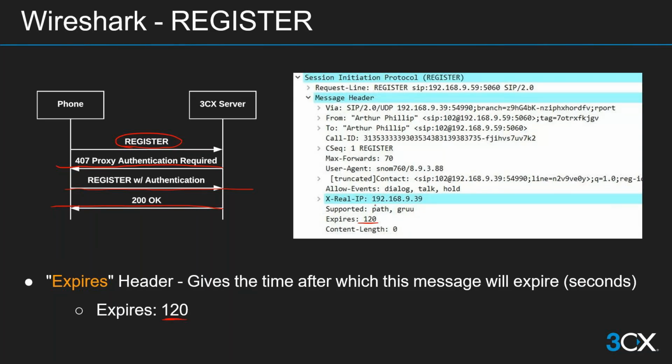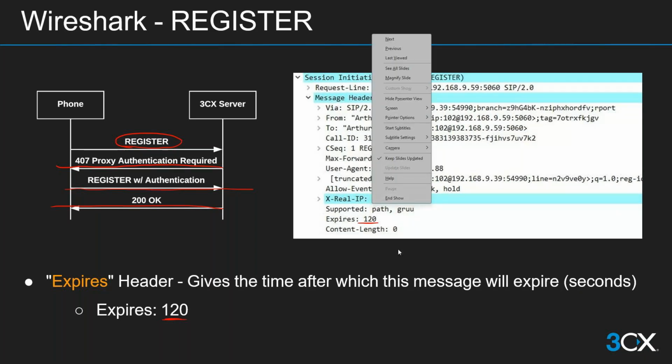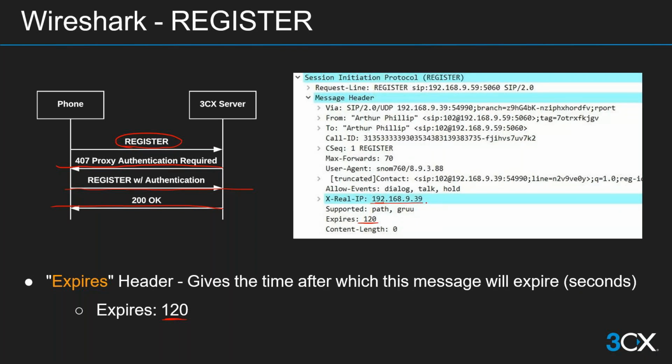We see here the IP address of the device. That's the IP address of the device. We see here the IP address of the PBX here as well, because the phone registers under its extension at the SIP server on the SIP port that the SIP server is listening to.